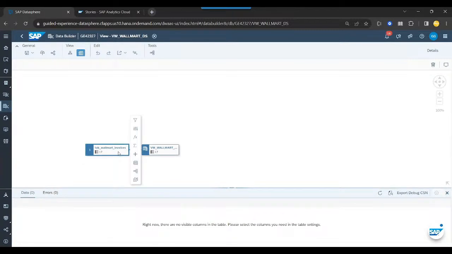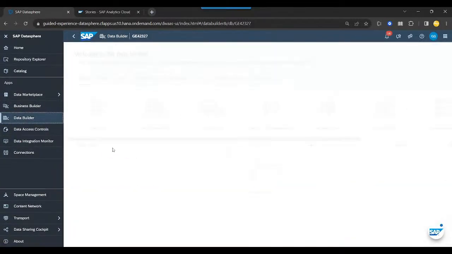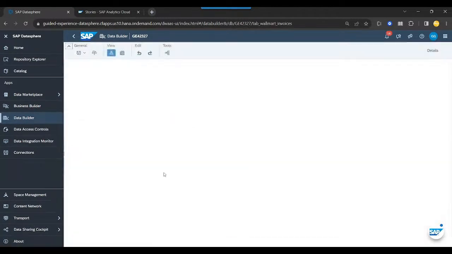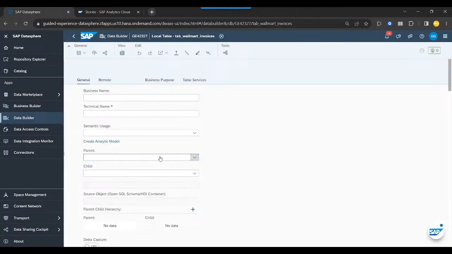You can also go back to the table and click this button to see what data is coming out of the table. So I think the data is missing. Let me go back to my table, tab Walmart invoices, and see if my data is there or not in my table.